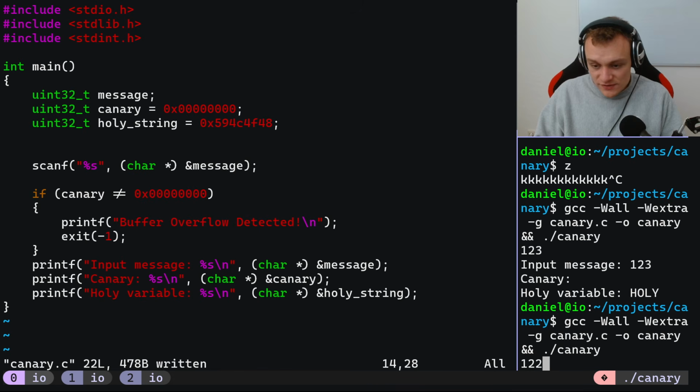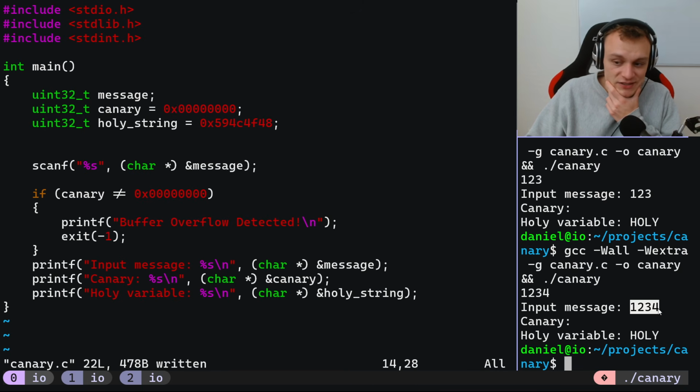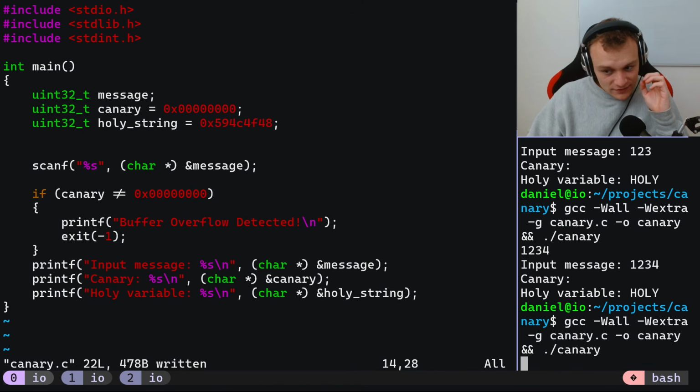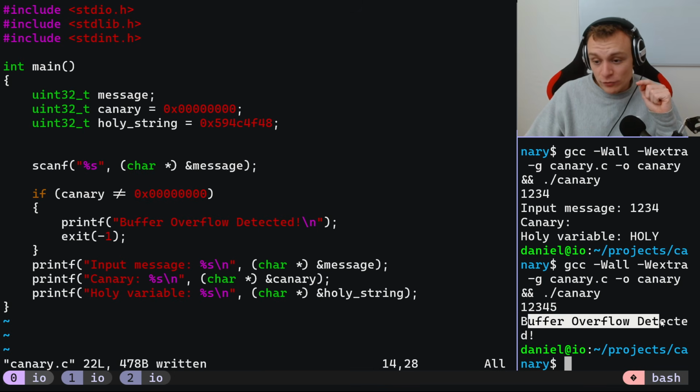Now, if I type 1, 2, 3, 4, that should give us the same result, because now the 0 terminating character is overflowing into the canary, but it's not changing the canary because it's all zeros. So this is fine, or appears to be fine, although it's technically not fine. And let's try to overflow it with a 5, so 1 extra character. This is now a buffer overflow, and it detects the buffer overflow.